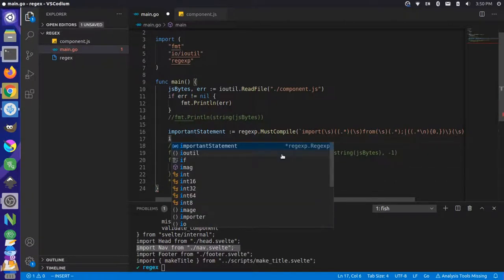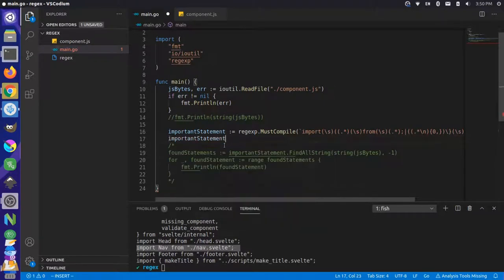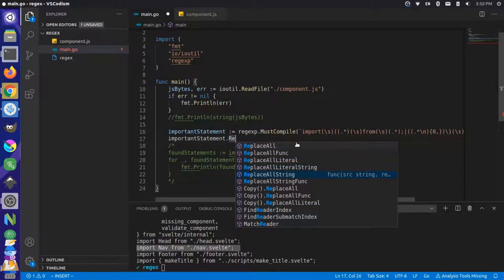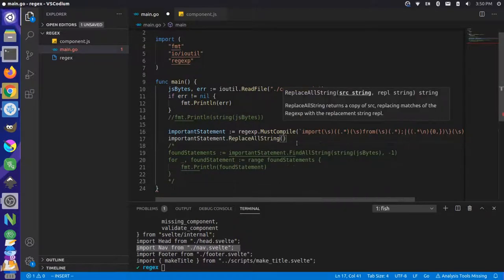Then I'll come back up here to our import statement regular expression, and I'm going to run a replace all string. So this is going to match our pattern up here, and for each one of these matches, it's going to replace it with something. So one thing we could do here is every time we match it, we could just replace it with an empty string, and that would essentially be deleting it from our file. So let's take a look at that real quick.